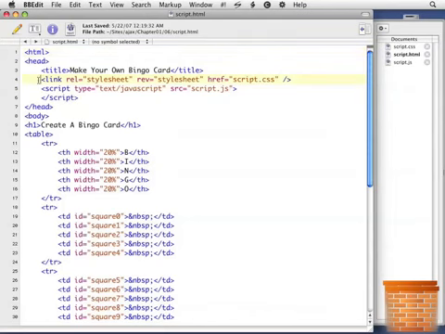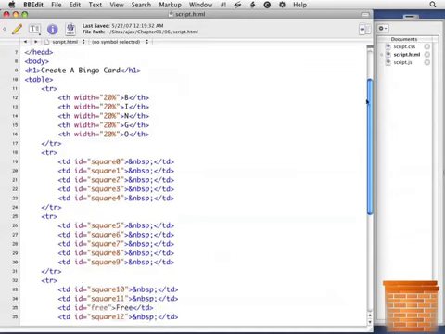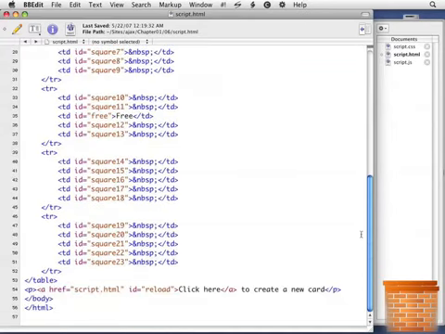There's a head, there's a body. Inside the head, we've got a link to a style sheet that's in the same directory, and we've got a link via a script tag to a script.js file, also inside the same directory. The body of the page is a table, and down at the end there's a paragraph containing a link. Many of the table cells have an ID attribute, which are set to square 10, 11, 12, 13, 14, and so on.